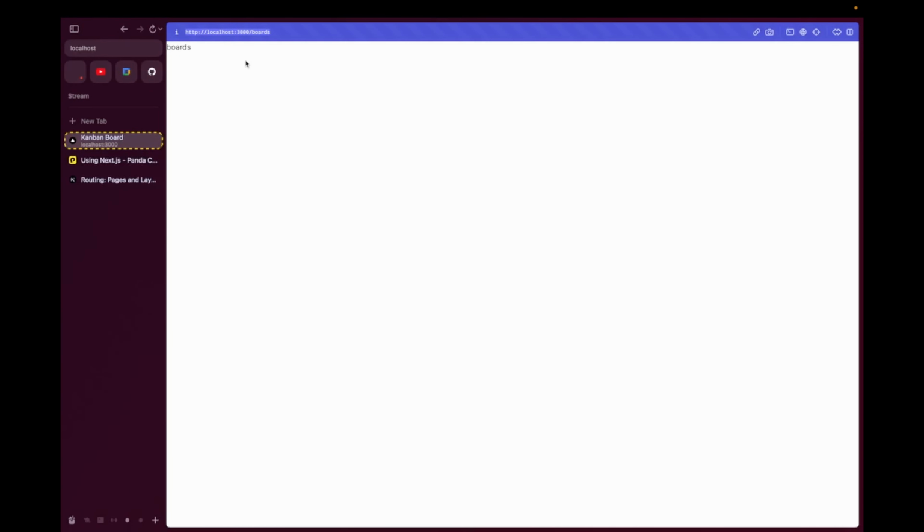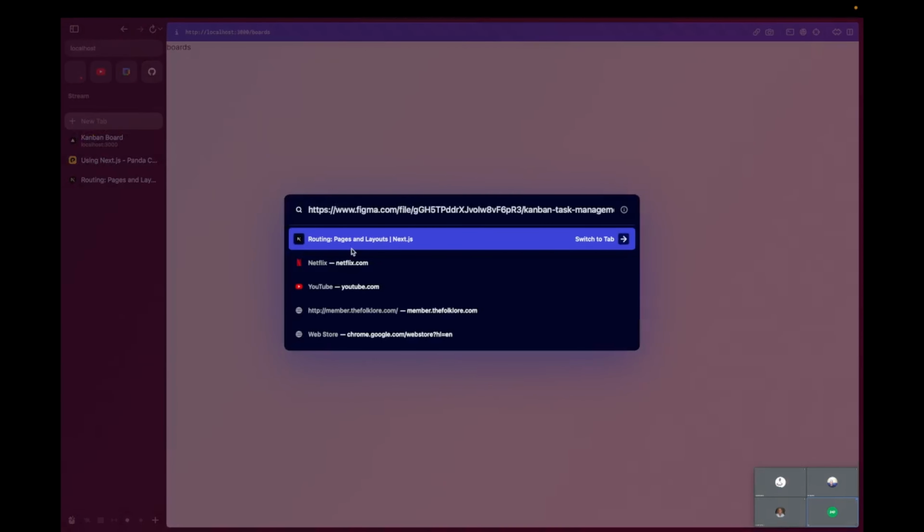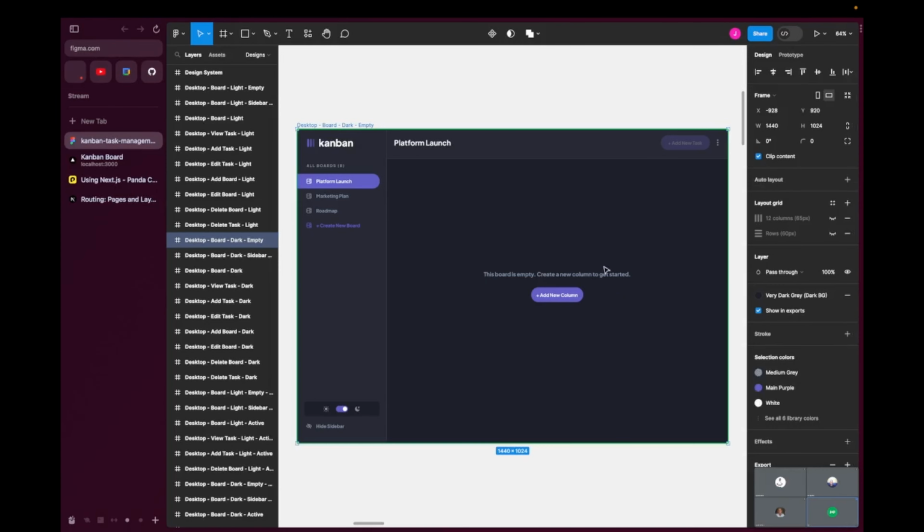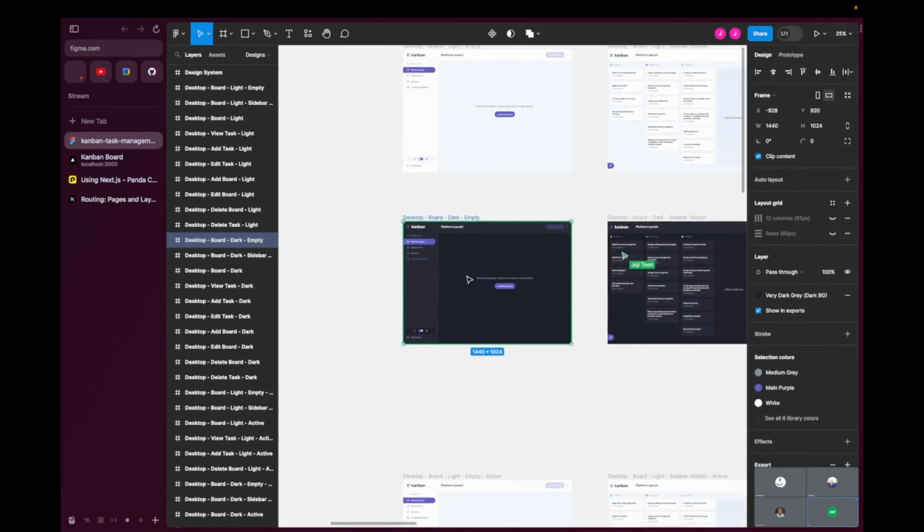Okay, so now that we have gotten to this point, let's now go through what we want to actually build. Let's go to what we want to actually build. So this is the Figma for what we want to build.